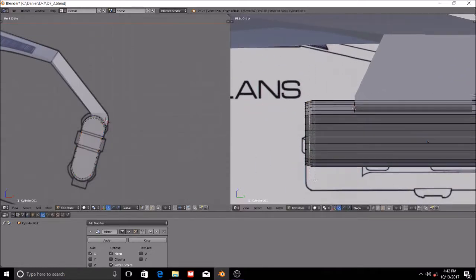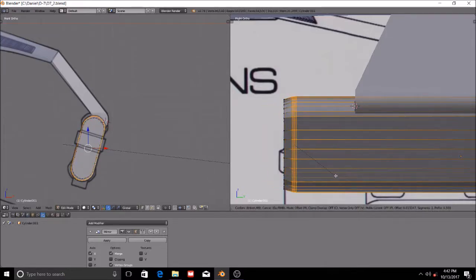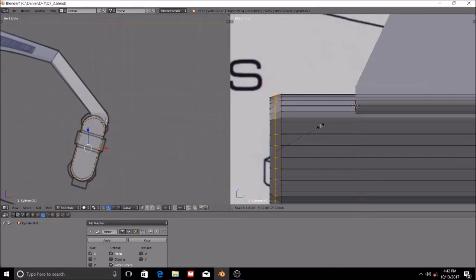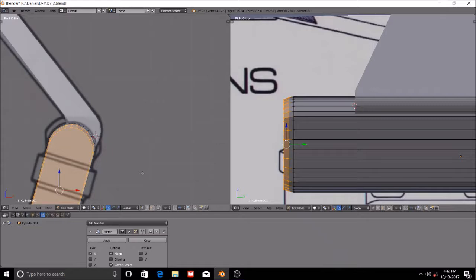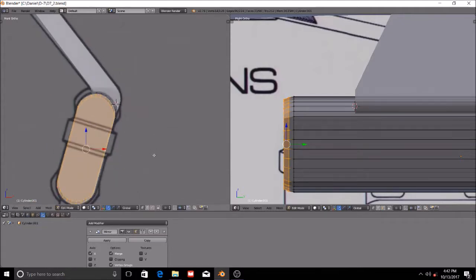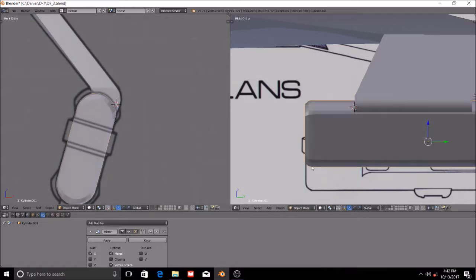Now I think I should be able to round that off a little bit, but instead I'm just going to put in an additional edge loop and we're going to round that off right there. I'm going to select both of these and let's go ahead. Oh, you're not going to let me do it. Okay. Actually, that looks pretty good. Let's go ahead and select this one and scale that down a little bit more to give it a bit more of a rounded look.